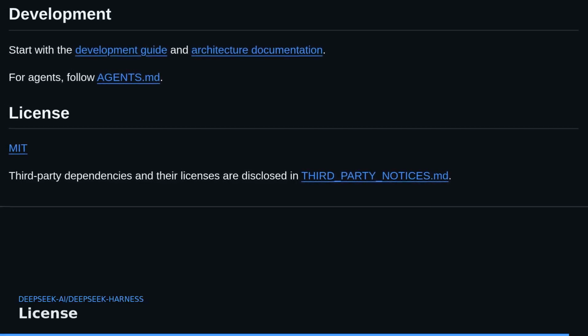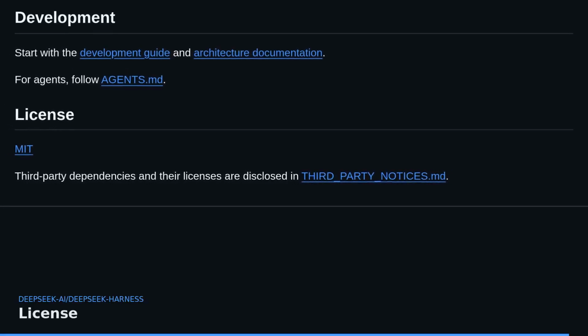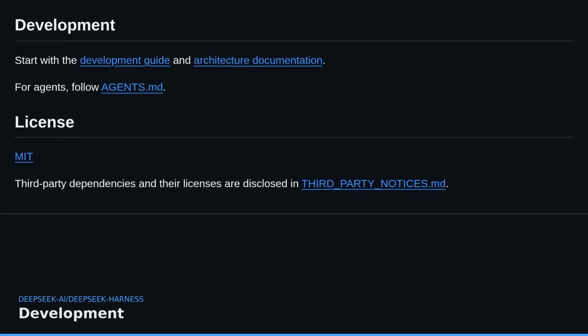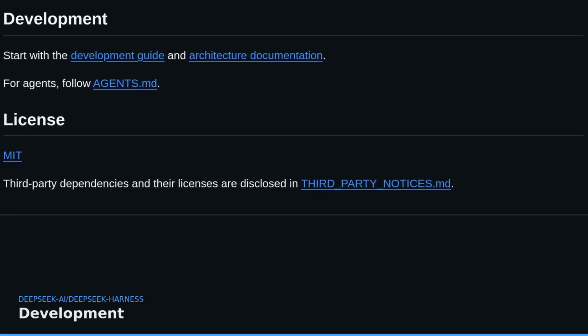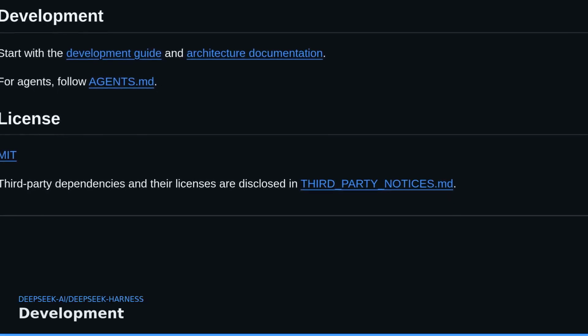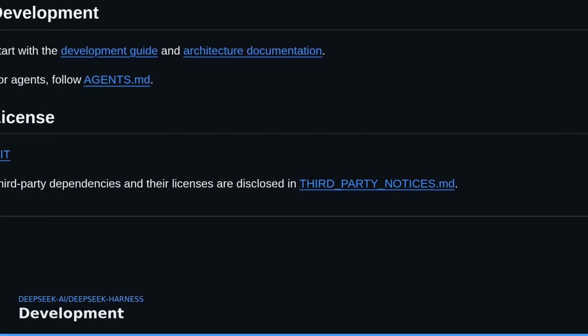Who should actually care about this repository? Developers and researchers working on AI agents, especially those interested in modular, extensible, and reusable components, should care about this repository.